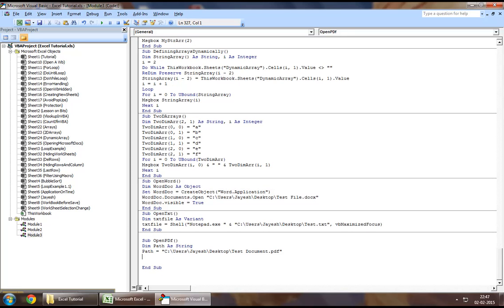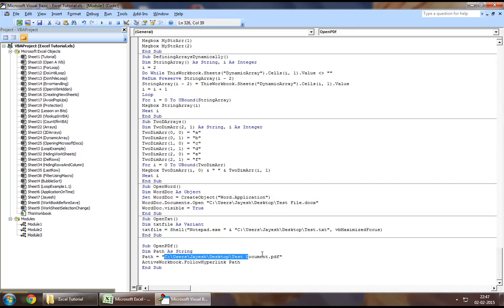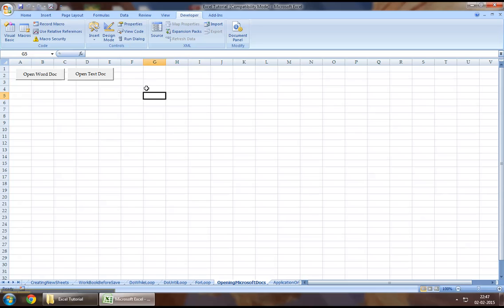Now, in order to open a hyperlink, as a part of our demonstration to open this PDF file, the function we need to write is ActiveWorkbook.FollowHyperlink and the path. What this should do is use the path that we assigned to this string and follow it as if someone had clicked on a hyperlink. So let me jump down to this workbook once again.